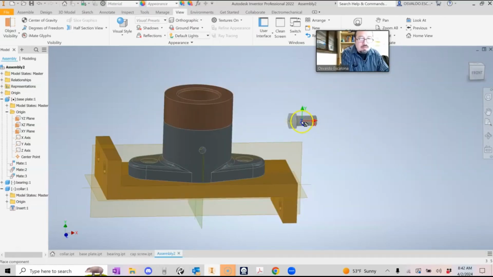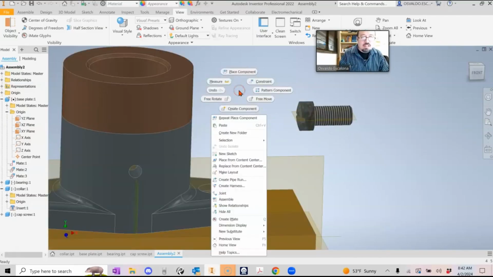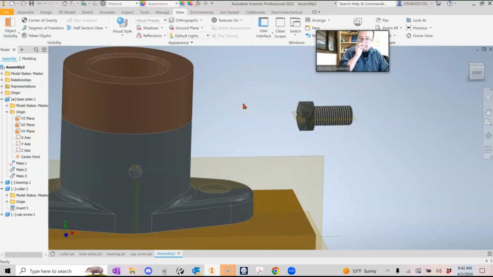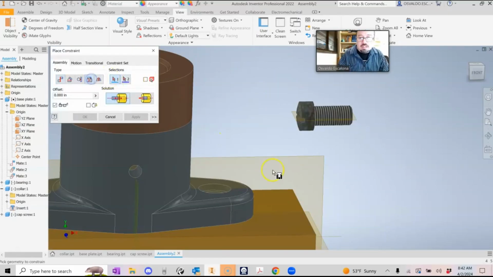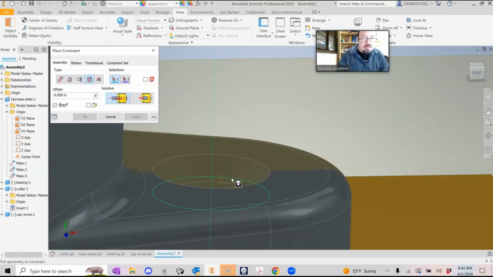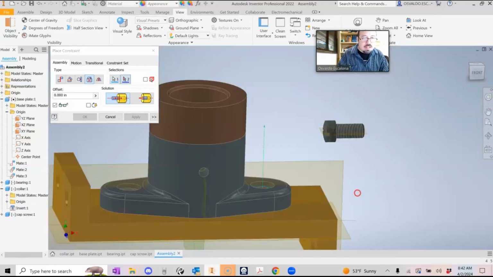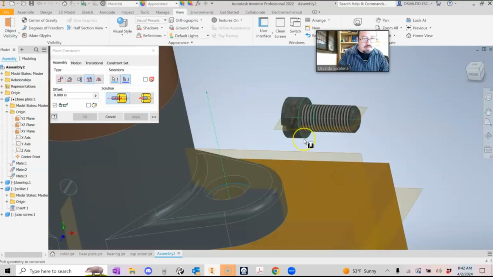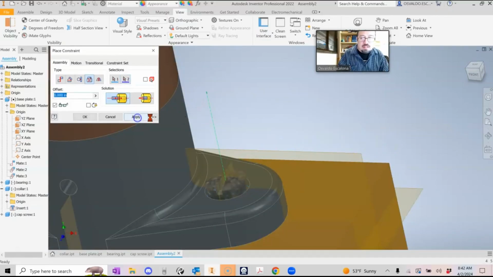I'm going to place one, and I'm going to be using my cheat insert command. So I'm going to constrain it, right click constrain, go to the insert, and again, I'm looking for two things to align with each other. So I'm going to choose that guy, and I'm going to choose the edge of the bolt to align it together. Boom, and I'm going to say apply.